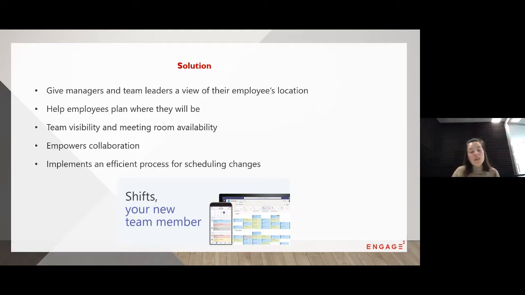Lastly, it also supports the implementation of an efficient process for the scheduling of changes to shifts that can be tailored to meet your organisation's business process.